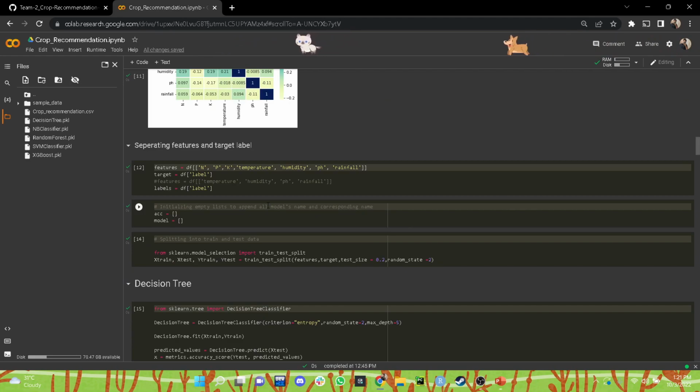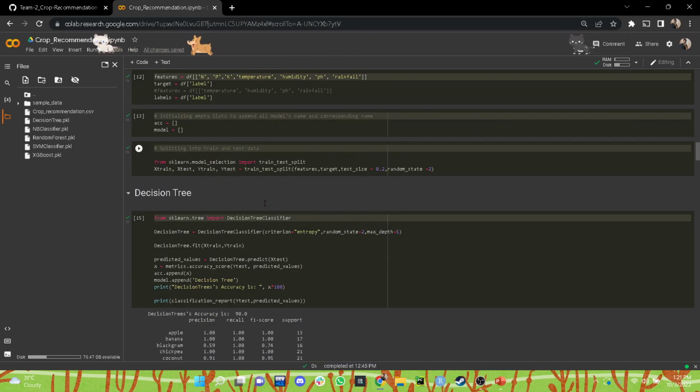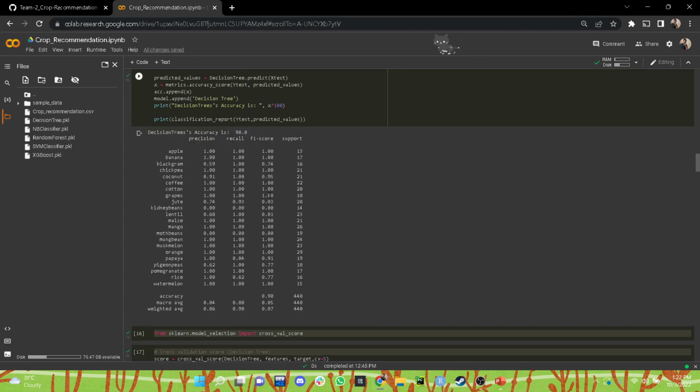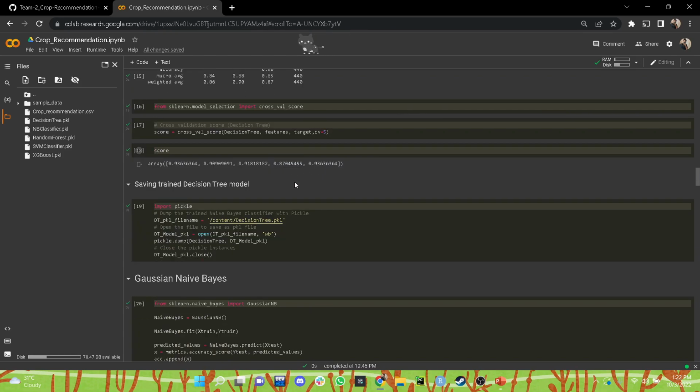Then an important step, separating the features and target labels, to focus only on those particular features that are apt for model training. We split our training and test data, and then finally we began training our machine learning models. We trained the decision tree. We checked its precision, recall, F1 score and the support on test data. Then we calculated the cross-validation score and saved it as a pickle model for future deployment.